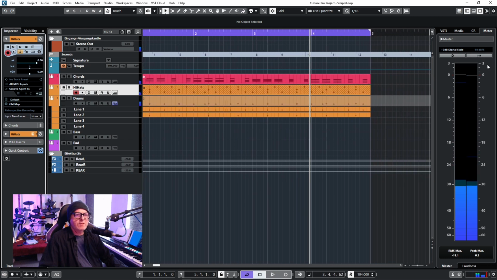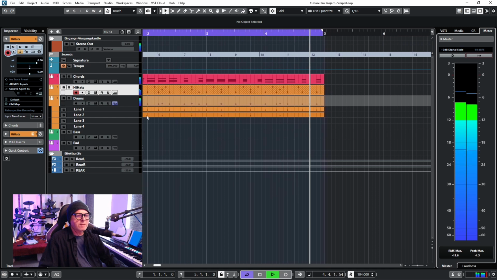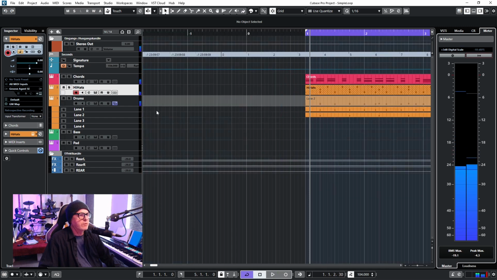Okay, always check the meters, have a look at the meters to see when a problem appears. I can already say that it's pretty loud, our track here, but not really bad. We still have some headroom, no problem, because we need to add more instruments.